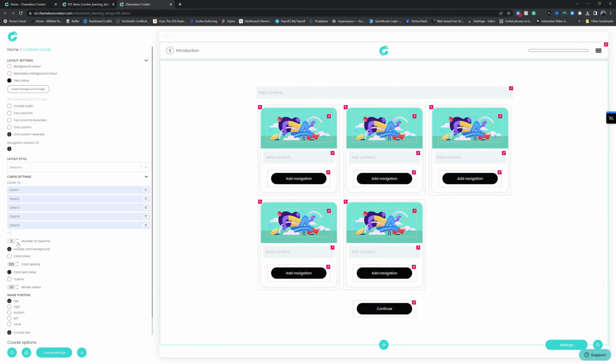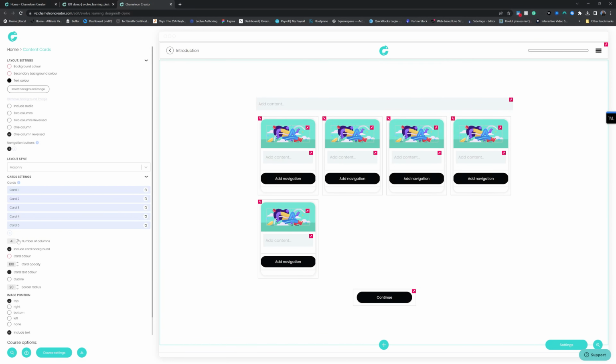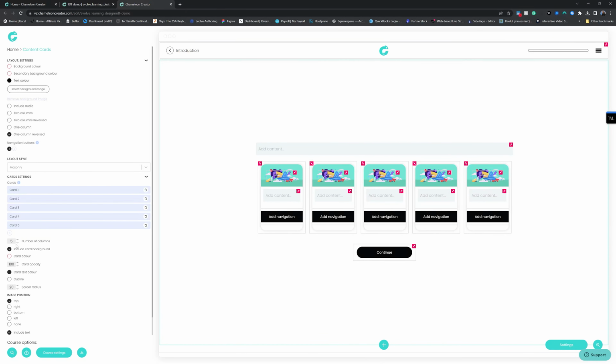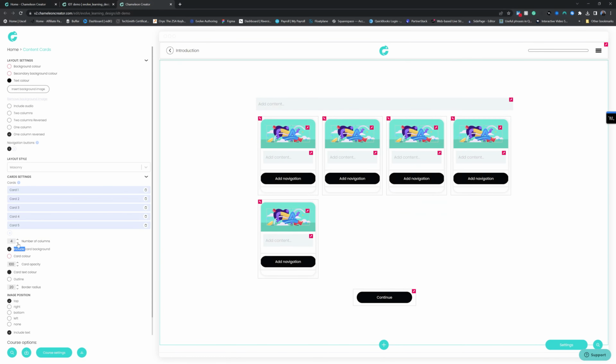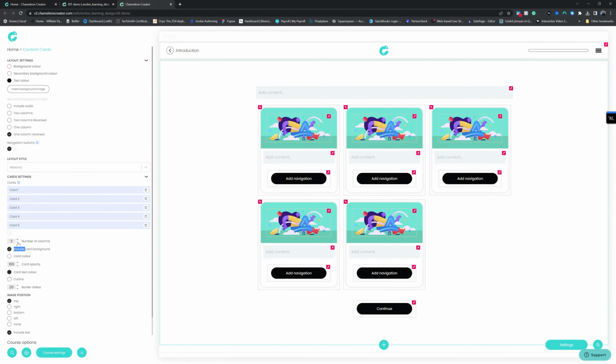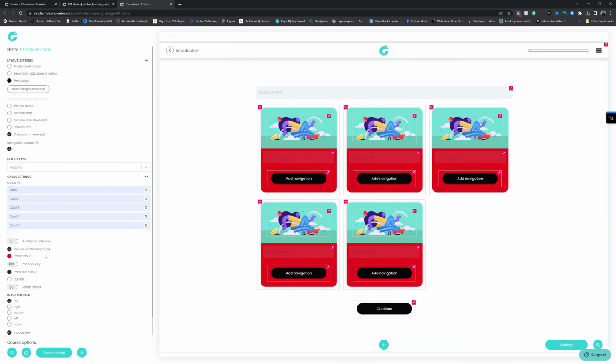Just below that, I can change the number of columns that cards are organised into. So this is really handy, especially if, as I mentioned before, you're looking at that kind of comic book approach. You can really utilise this to change multiple pages of cards up to look a little bit different. You can change whether or not the cards have background colours, whether or not they're just white, or whether or not they're going to be, I don't know, red, let's say.